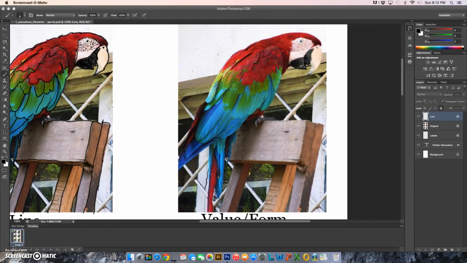The next element we're going to do is going to be the value and form layer. Now you're going to remember that form simply means that it is an object that has width, height, and depth. That means it's three-dimensional. Now, this image is not a three-dimensional image, but the way we look at it, we can see three dimensions because we can see value.